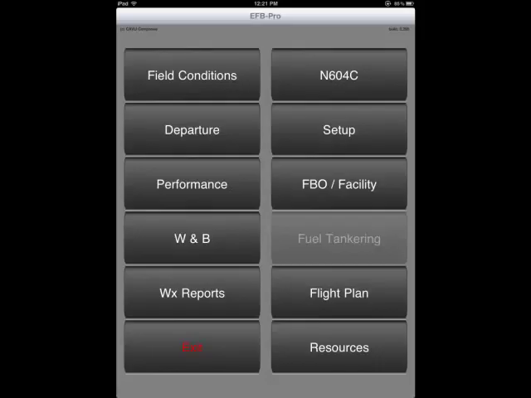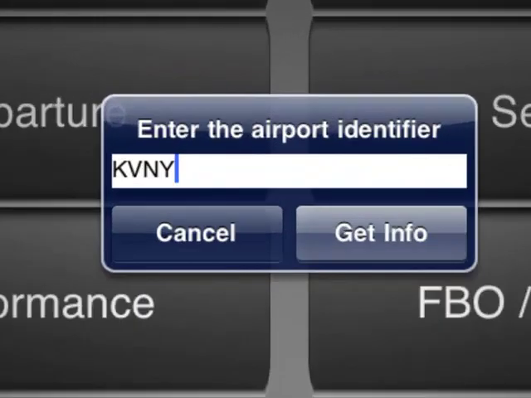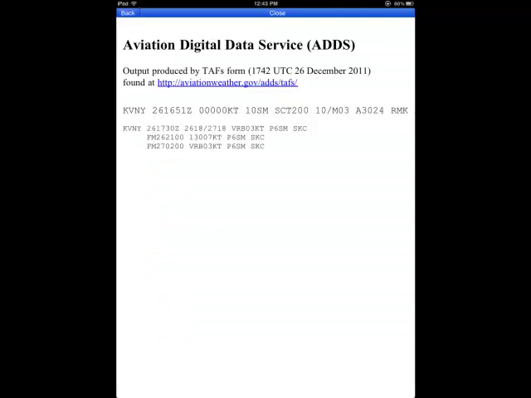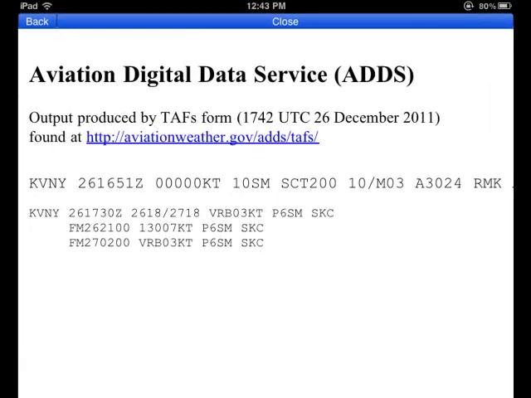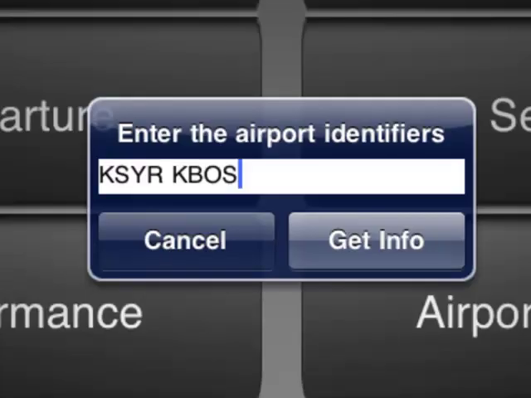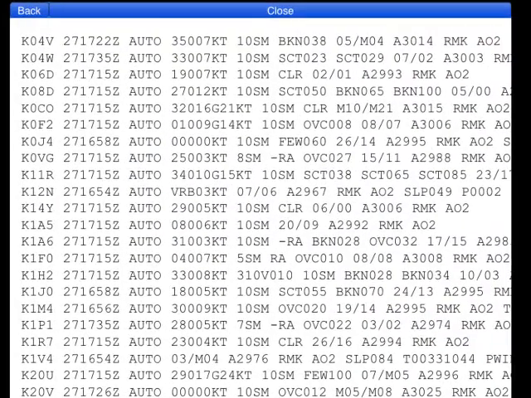Likewise, press the Weather Reports button to obtain current weather worldwide. There are several ways to display information. By entering a single 4-letter identifier, the METAR and TAF for that airport will display. Again, use the pinch gesture to zoom in on the screen. You can also enter multiple identifiers separated by a space as shown, or get the entire state by entering an @ sign before the state abbreviation.